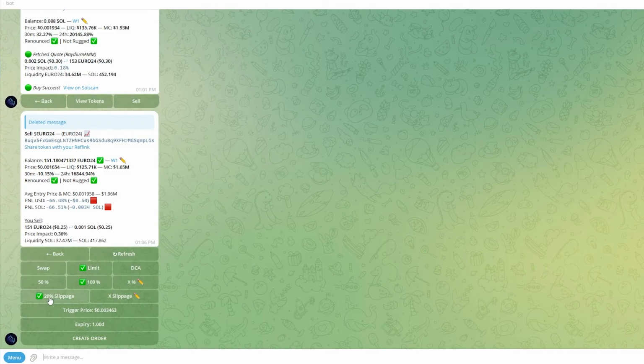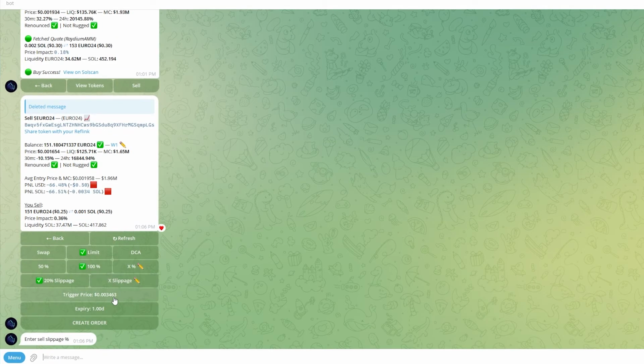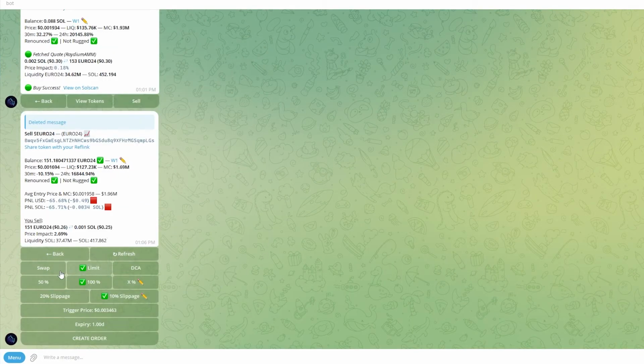From there, you can choose the slippage, and personally, I wouldn't have it too high because you may end up getting sandwiched. So I'm going to click here to change it, and I'm now going to change mine to 10. So you then want to look over your limit order and make sure it's all correct. So here I'll be selling 100% of my tokens with 10% slippage when it hits this price.